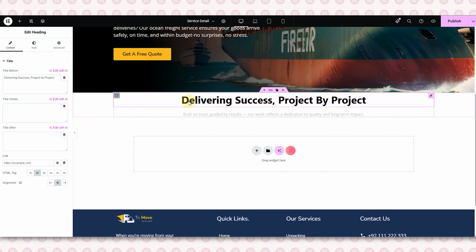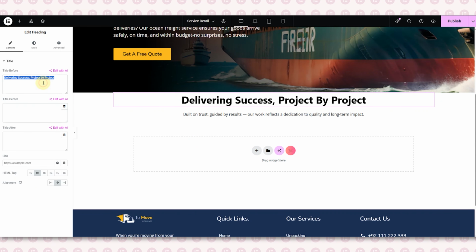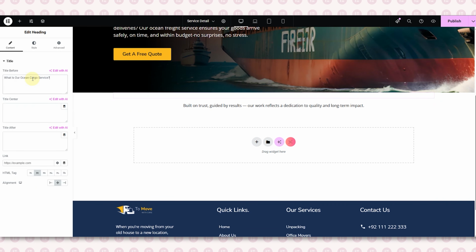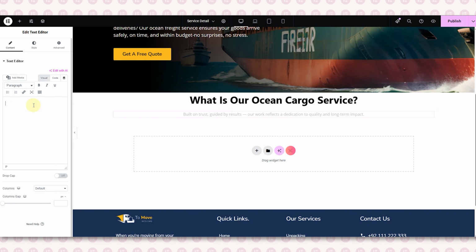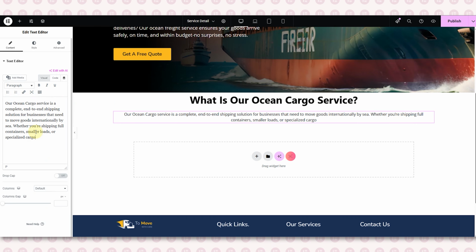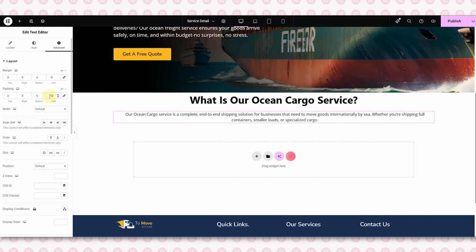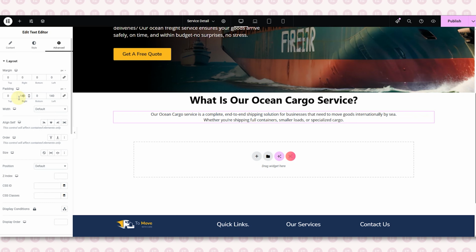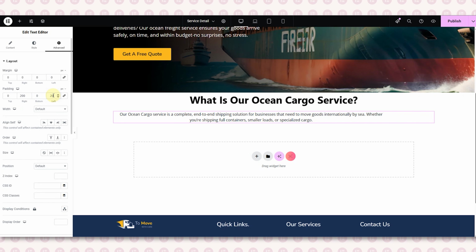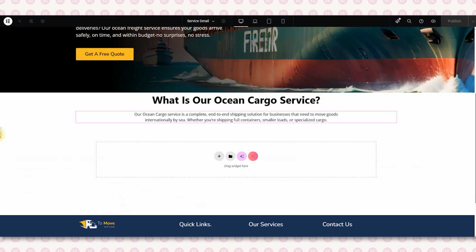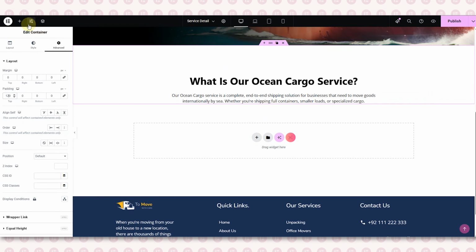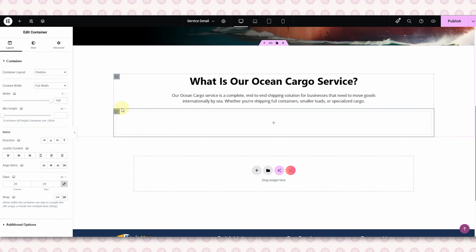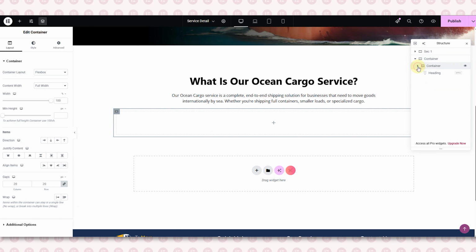For the headlines, use words that are clear and direct. And then the description, briefly explain the service in a way that's easy to understand. Also guys, this is a good spot to naturally include your main service keyword. Don't force it, just use it naturally. Okay, then in the next container, I like to use a 2-column layout.